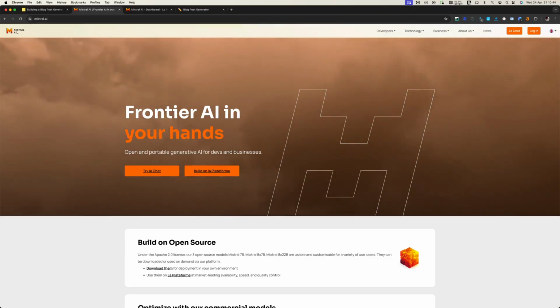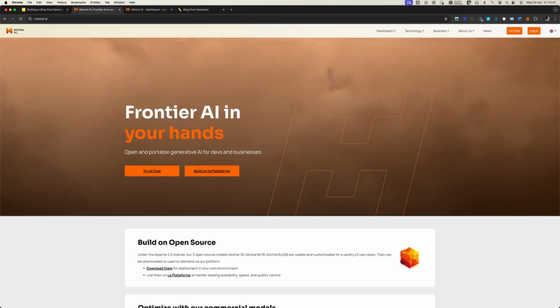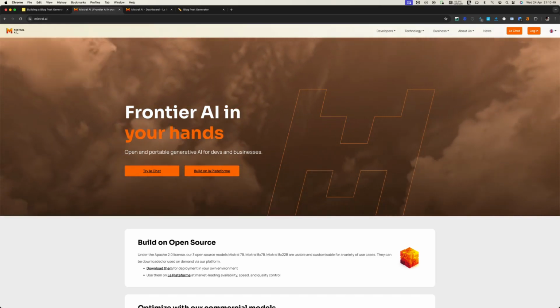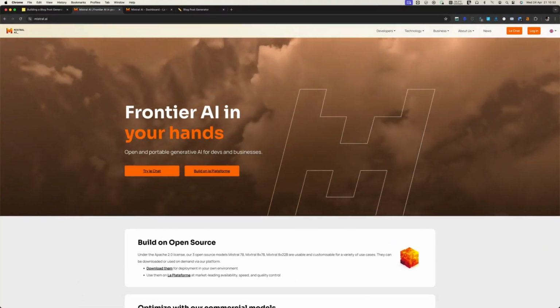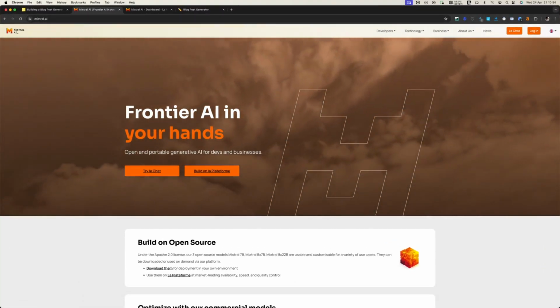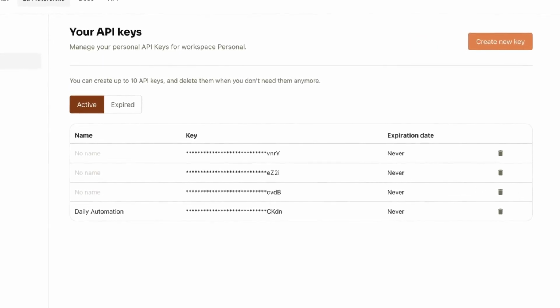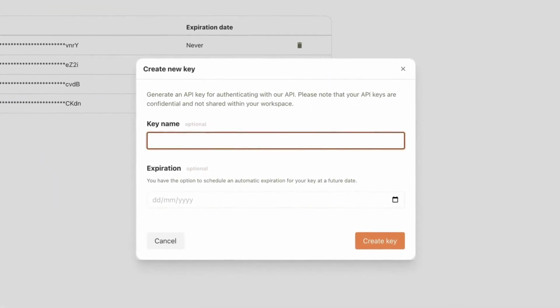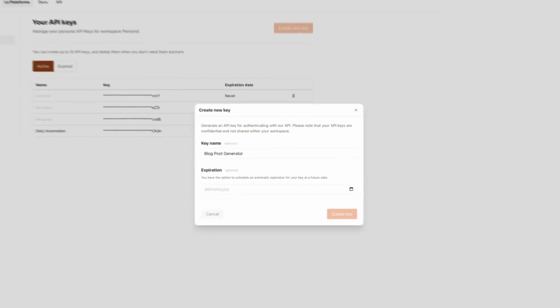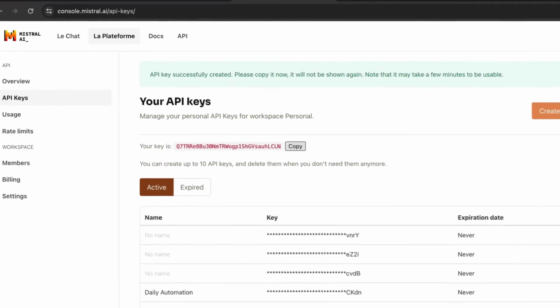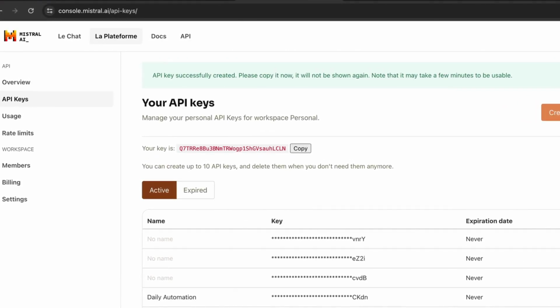Before I begin, since we'll be using MistralAI, we need to make sure that we have access to an API key. So you need to go to MistralAI and sign up if you are not signed up yet. After you sign up, you can go to API keys and create a new API key, which we are going to be doing now. Blog post generator. You can give it a name, which is optional, and an expiration date, and you create the key. Make sure to copy the key because it's only going to be displayed once. And after that, now we're ready to implement our application.